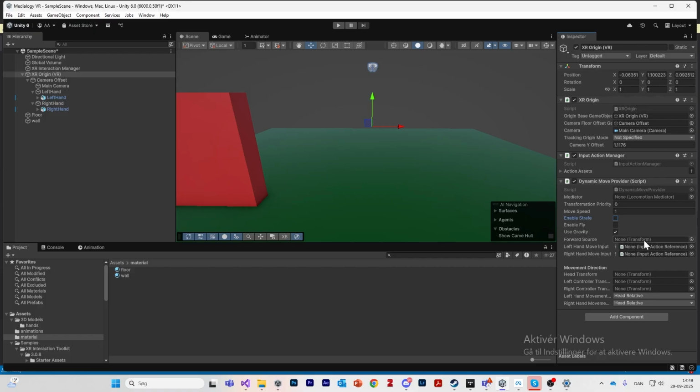Forward source. So what is the source it will look at to go forward? So which direction will we walk towards when we press the forward button? And in this case, it should be facing the camera's direction. So its forward source should be the main camera.